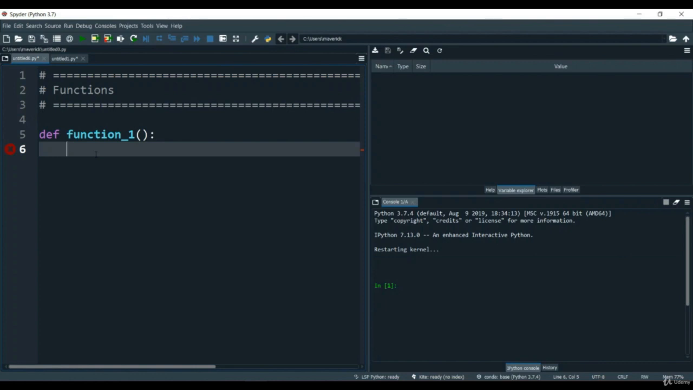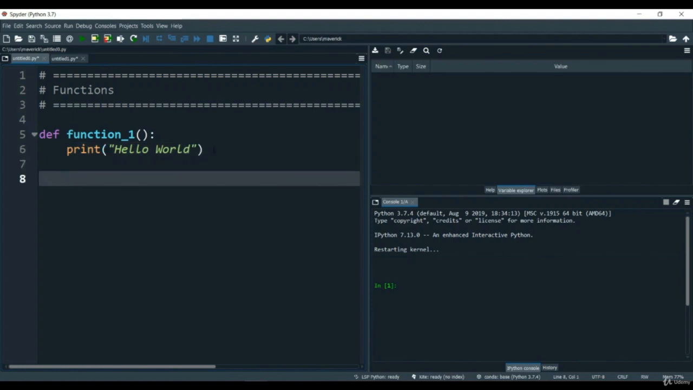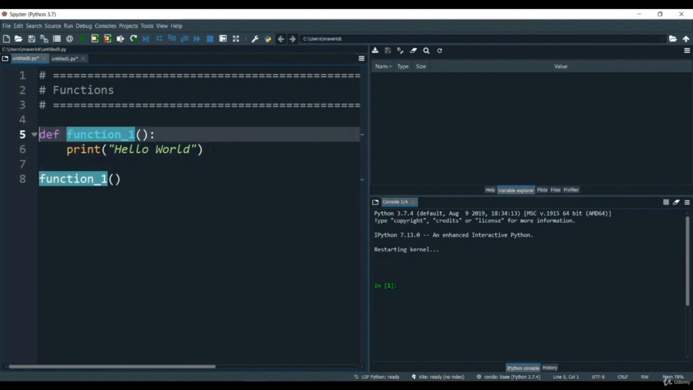So let's write some code. Let's say print hello world. Now this is function declaration and definition. We have declared a function and defined it, writing print hello world inside of it. Now if we want to call this function somewhere in the program, like there's a big program and somewhere we want to call this function, all we have to do is write the name of the function and parentheses, that's it. Now let's run this much.